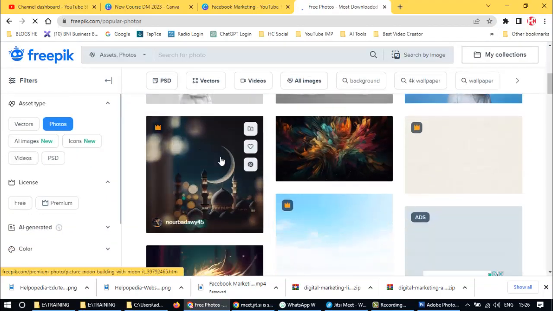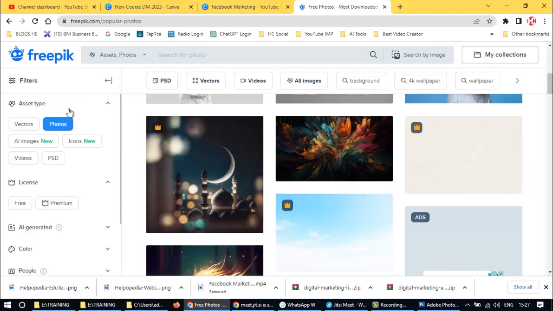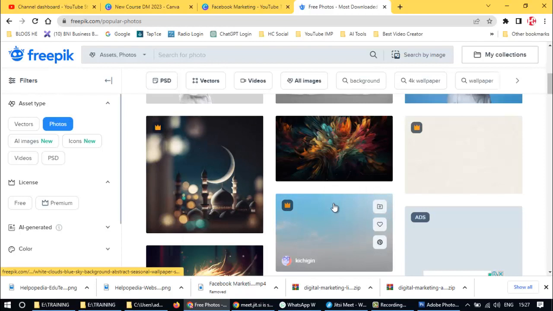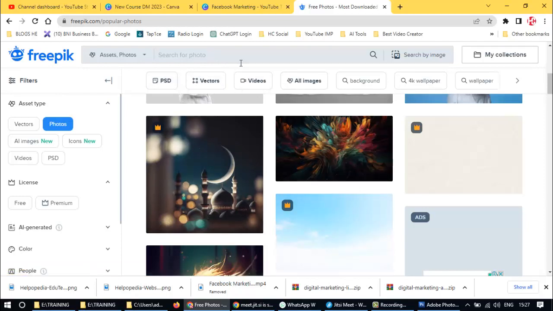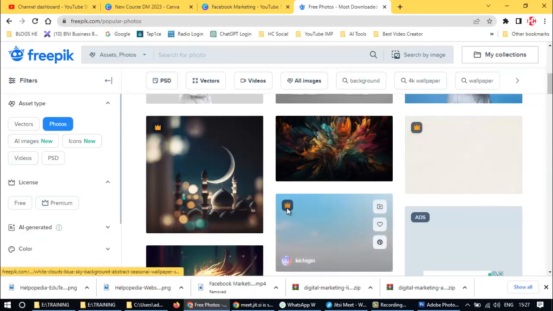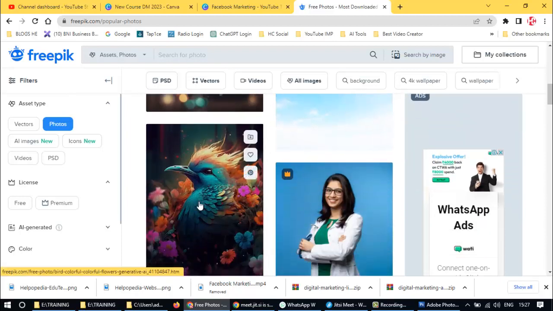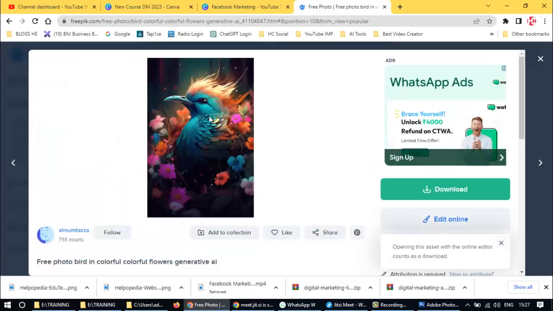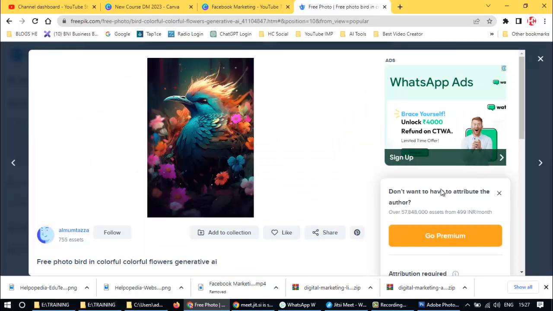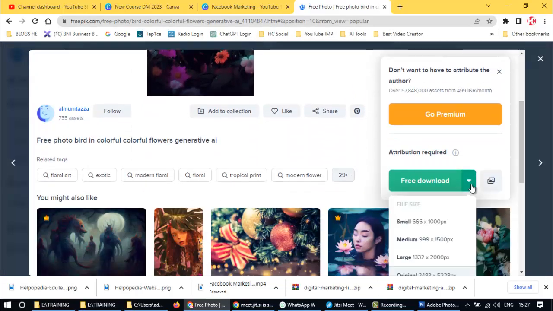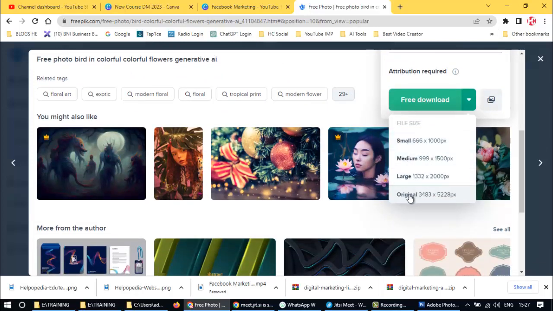There are so many options over here. You can see this option also. I can just download this image, so whenever I want I can use it. It is small, medium, large, original. I'll use original because that's a very good version over here. Okay, so this is something that I've saved. Like this, you can use all these websites to download vectors, Photoshop files, new images, new AI images. You can see all this is available.